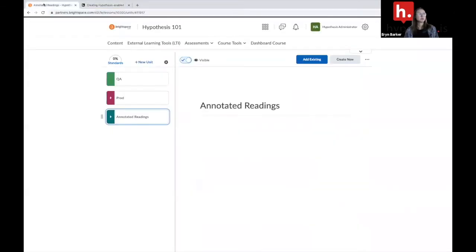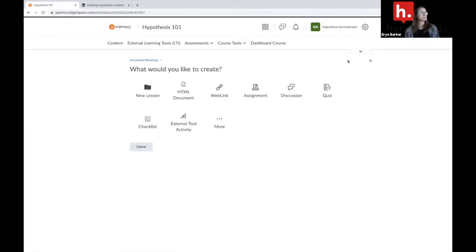Let's go over to our D2L account. Once you're in your D2L course, make sure you choose the module where you would like to add the hypothesis-enabled reading. In this case, I chose annotated readings as my module. I'm going to select Create New, and then I'm going to choose External Tool Activity. This is crucial. You must choose External Tool Activity.